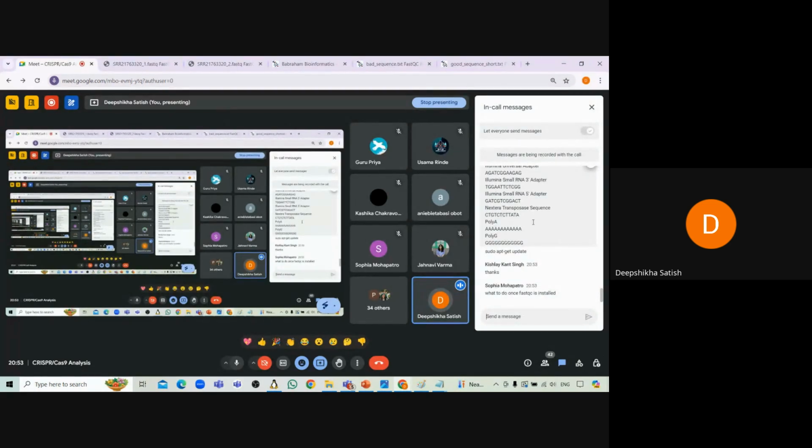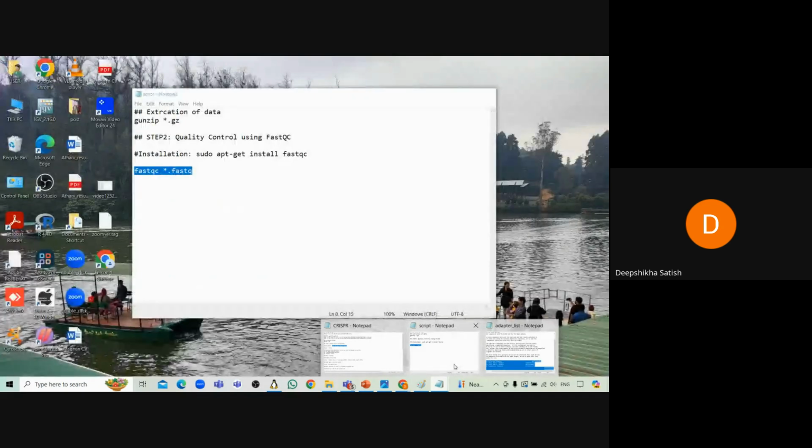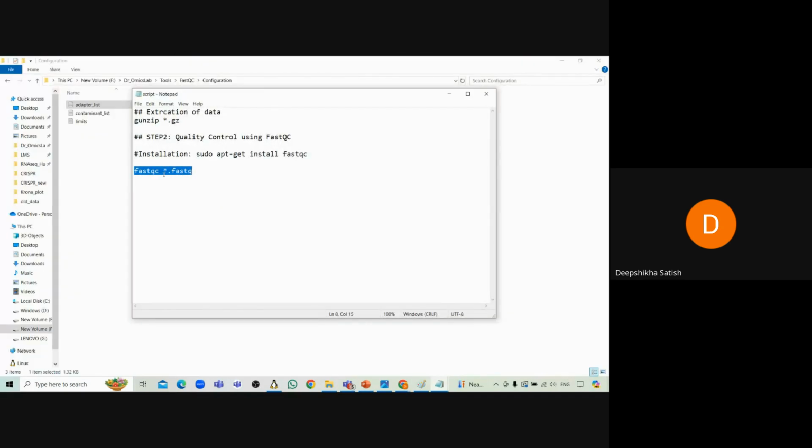What to do once the fastqc is installed? You have to run this command: fastqc star.fastq, which I have shared in the chat box earlier, or maybe you have pasted in your script as well. Fastqc star.fastq.